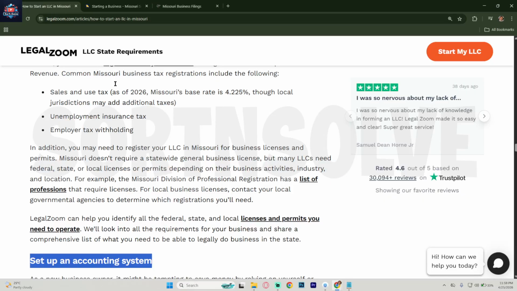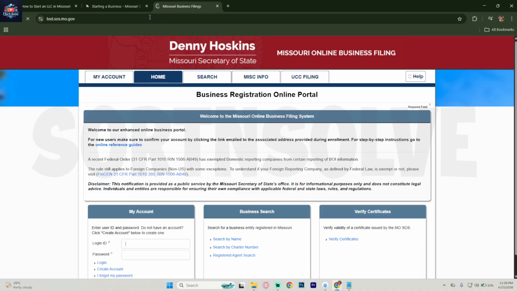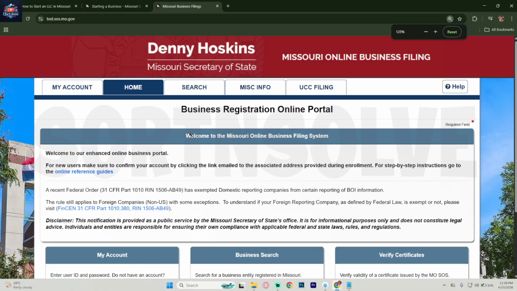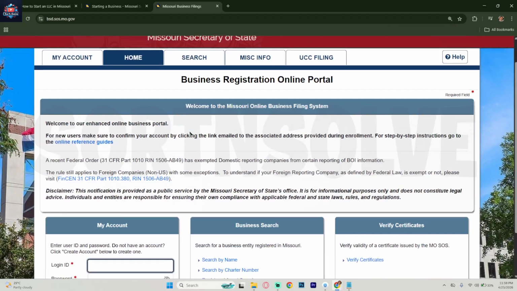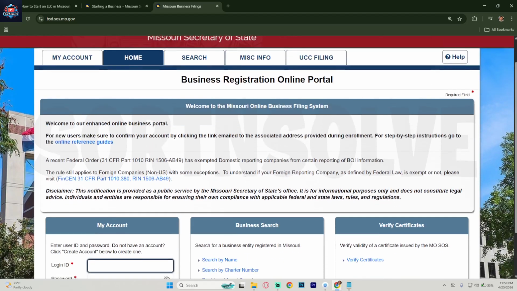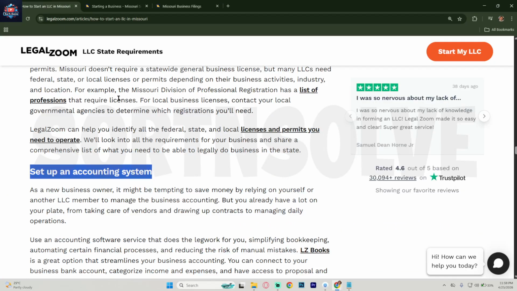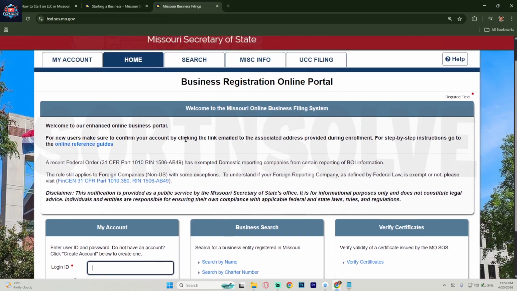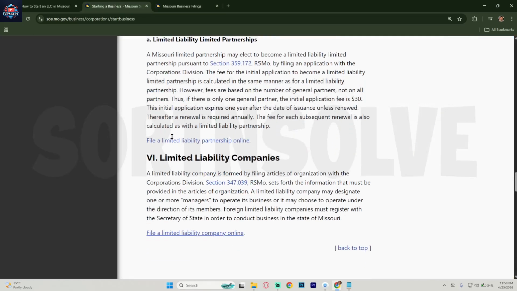It is also a good idea to keep track of your finances using accounting software or a professional accountant. This helps you stay organized and ensures you meet all tax obligations on time. Finally, always stay compliant with federal and state regulations. This includes filing taxes on time, renewing any licenses, and keeping accurate records of your business activities.